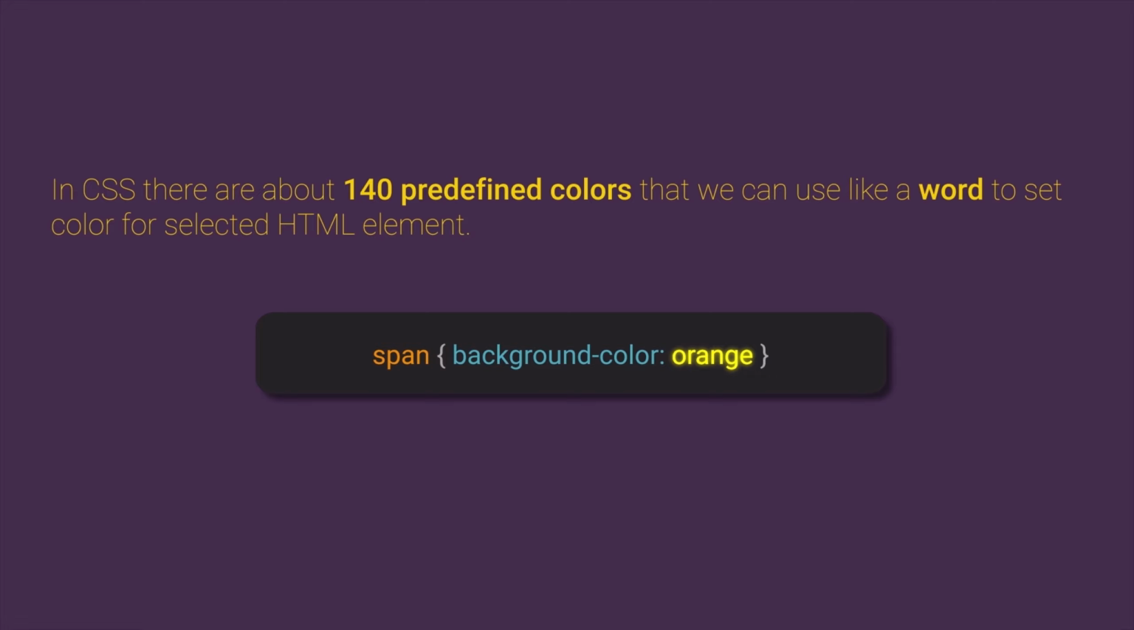For example, for a selected span element, we can use orange, that is a predefined color, to set background color for our span.